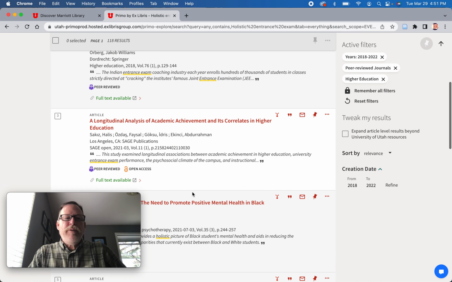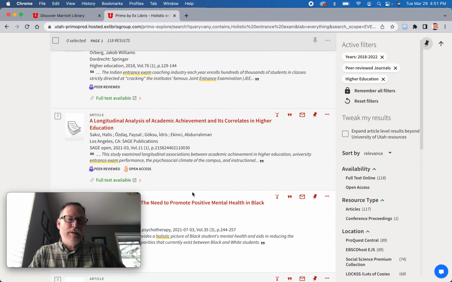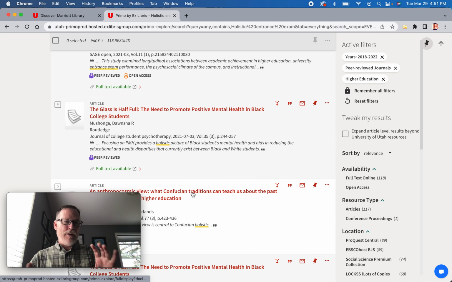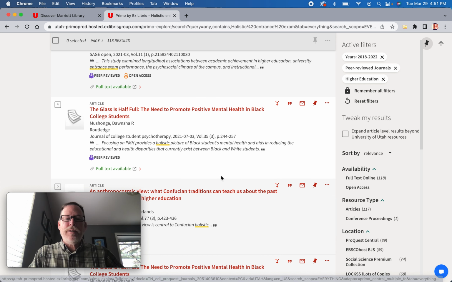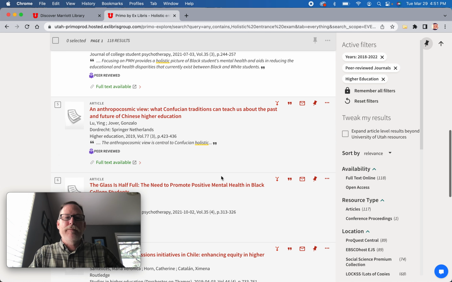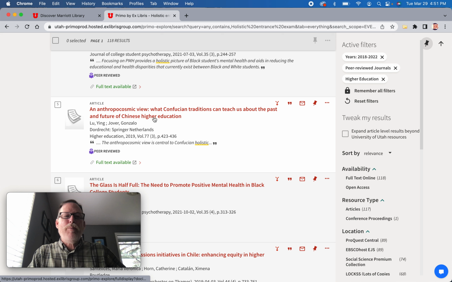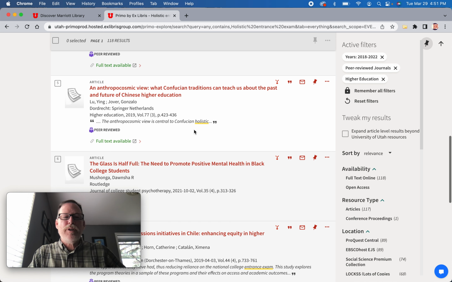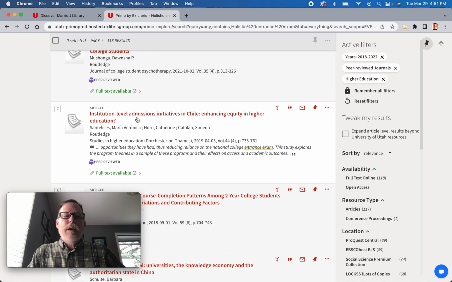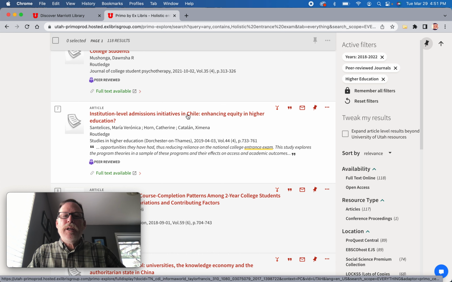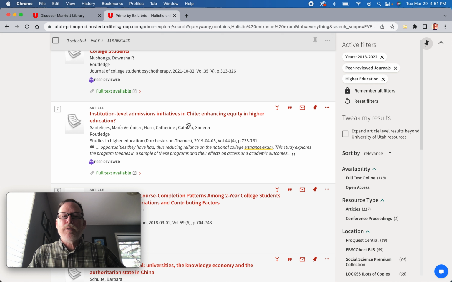But peer-reviewed means that this is what education and policy people and politicians are talking about, and they're using a critical framework, a very strong methodology, and a very formal writing style. So this isn't like a letter to the editor. And some of these are going to be irrelevant. So an anthropocosmic view of Confucian traditions might not be good. Admissions initiatives, enhancing equity. I know that one actually looks pretty good.